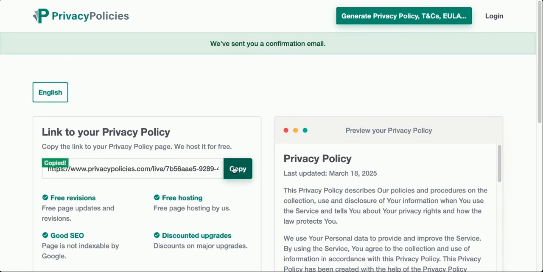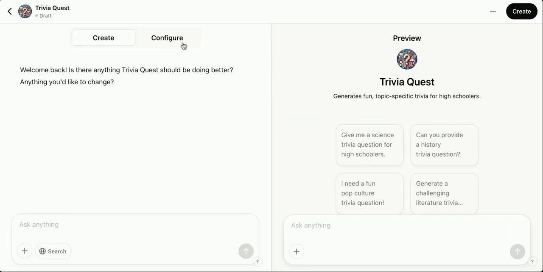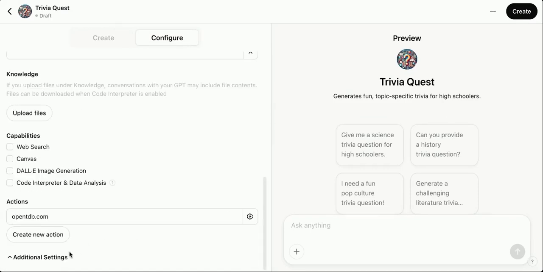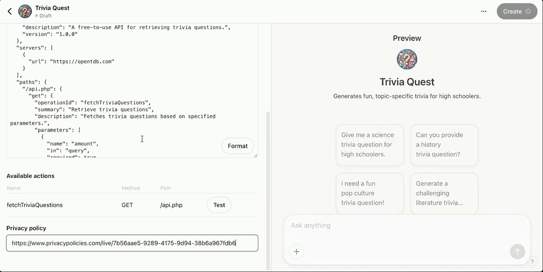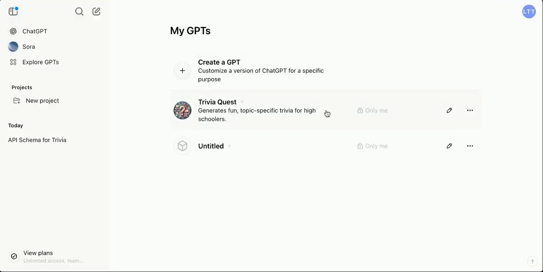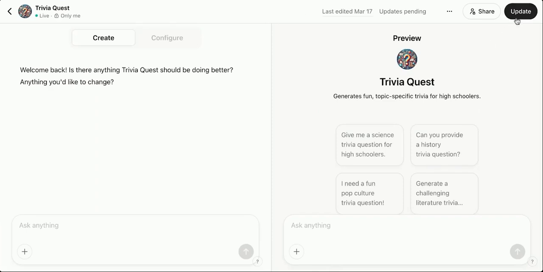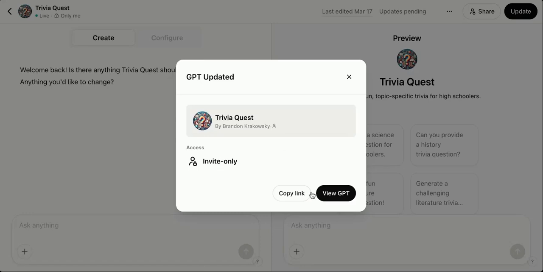So I'll copy that. Go back to my GPT builder. Go to configure. Go to my custom action. Scroll down to the privacy policy field and paste in the URL. Now I'll update my GPT. Go back here, open the GPT, update it. Now I can copy the link and share the GPT.